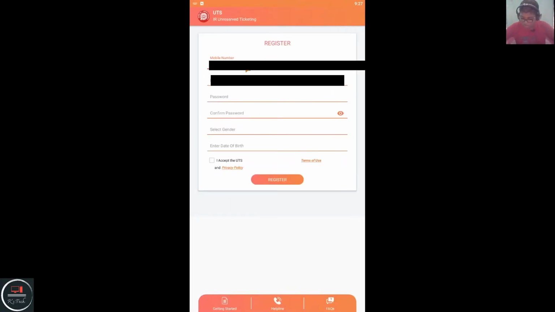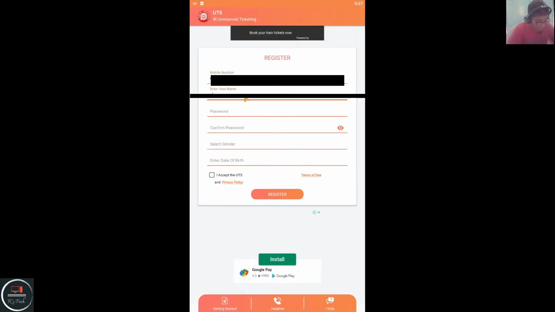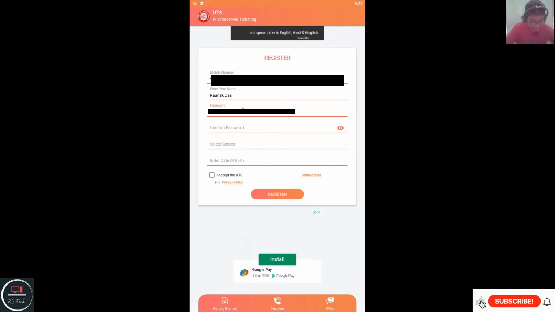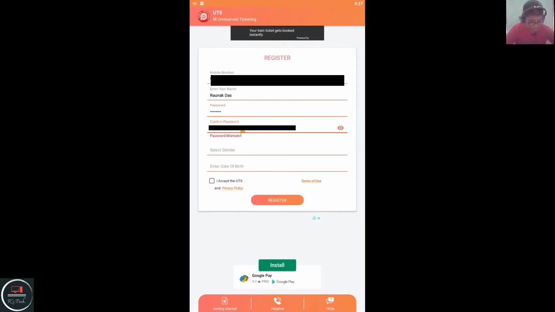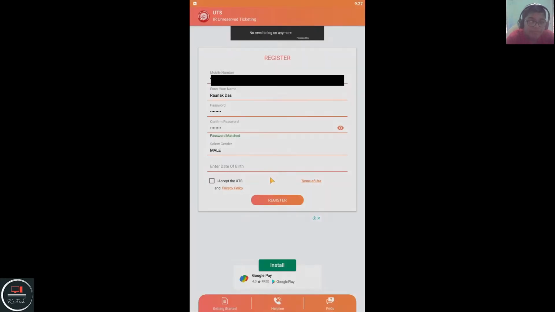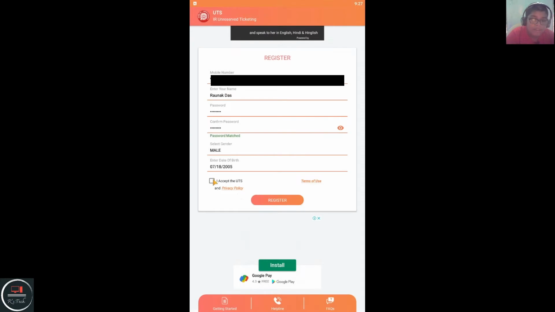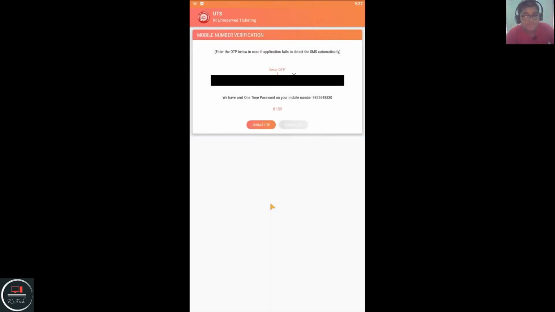Here, give your mobile number. Here, give your name. Here, you have to give your password. It must be above 6 characters. Here, you have to give your gender. From here, you have to give a date of birth. From here, you have to press this I accept. And then you have to press register.